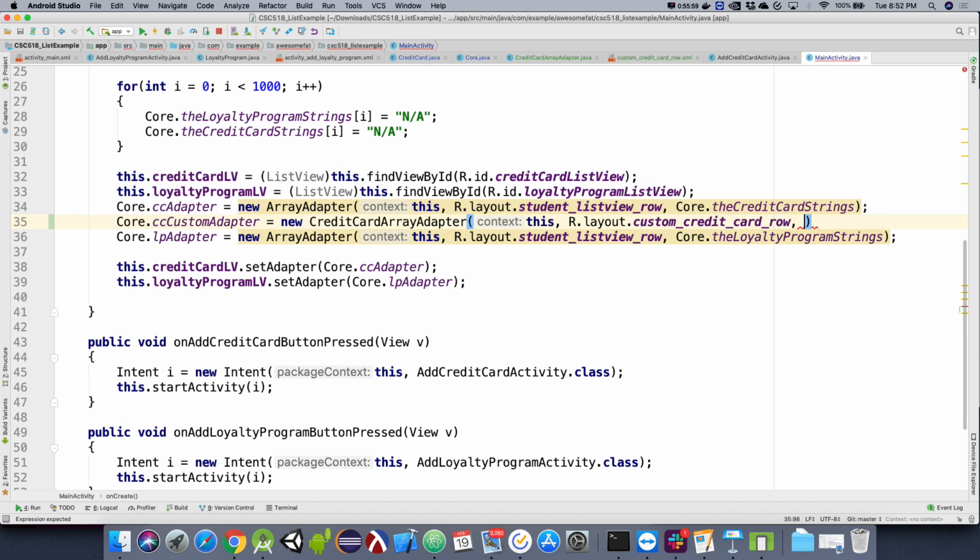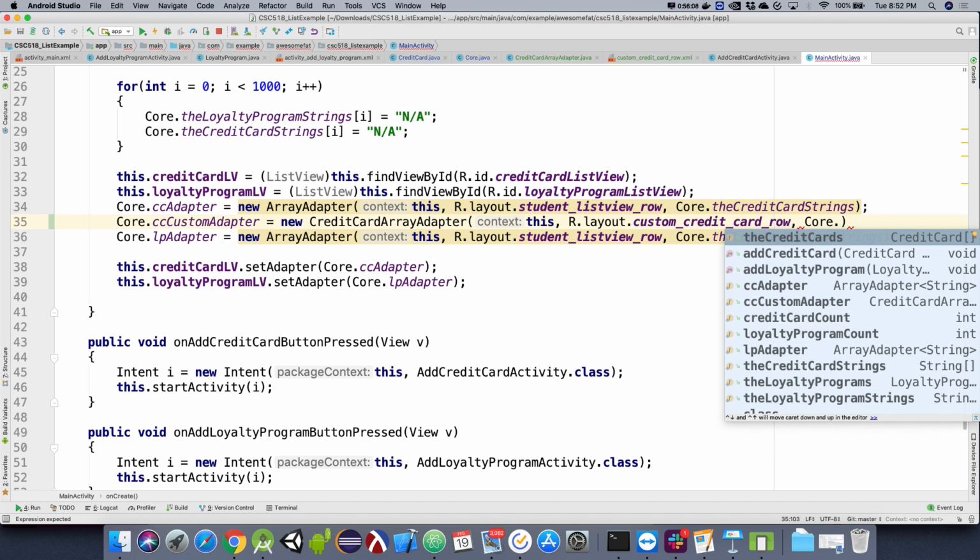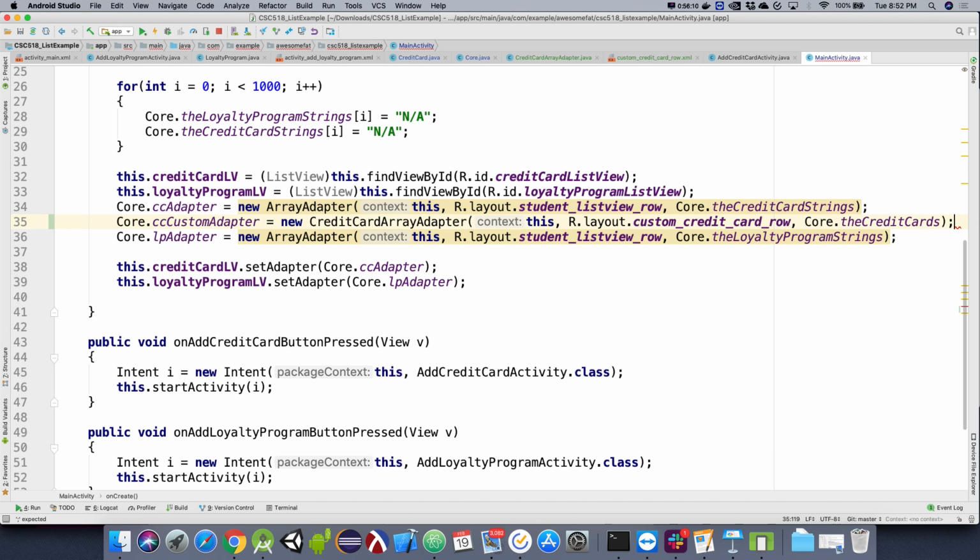And then the last thing I'll pass it is not my credit card strings. I'm going to pass it my collection of credit cards. Core dot the credit cards. Because this custom credit card array adapter knows how to work with credit card objects, not string representations of credit card objects. That make sense?